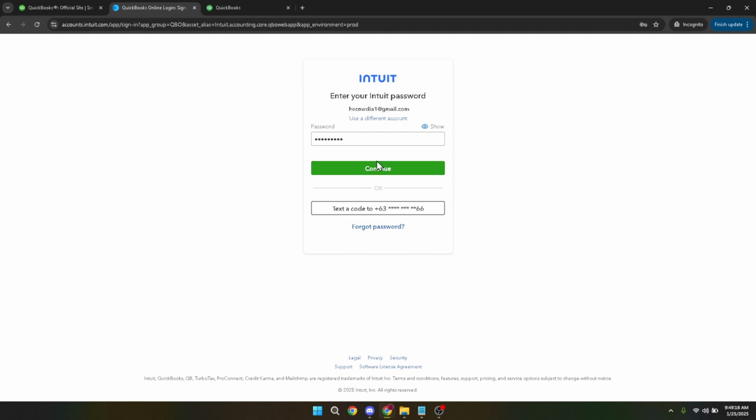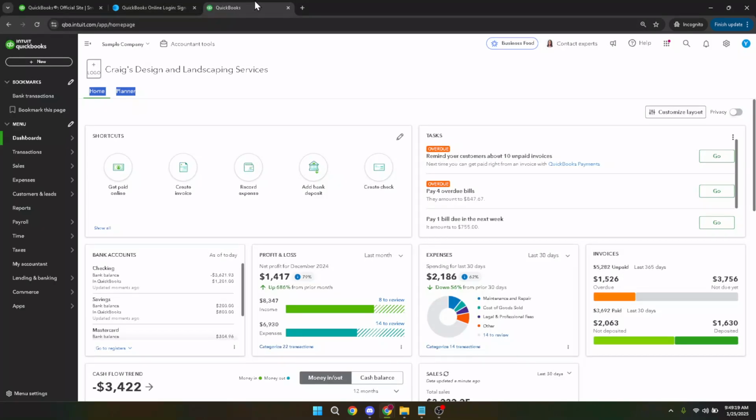Once you are successfully logged in, direct your attention to the top of the interface where you'll find a navigation bar. Look for and click on the Taxes tab. This is your gateway to managing anything tax related within QuickBooks. Clicking it will reveal an option for sales tax, which is precisely what we need for completing your VAT return. Go ahead and click on Sales Tax.